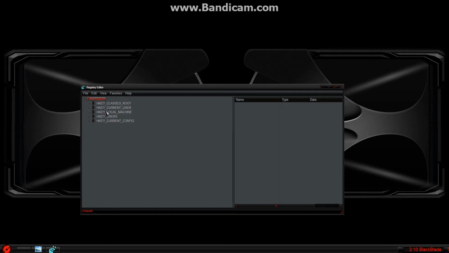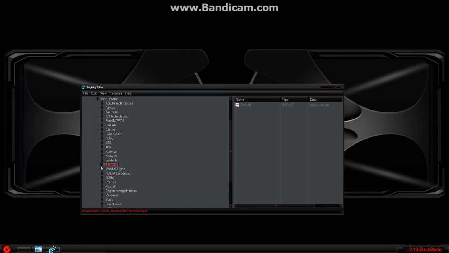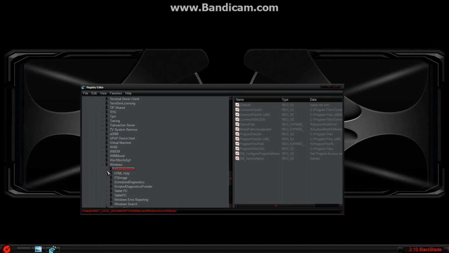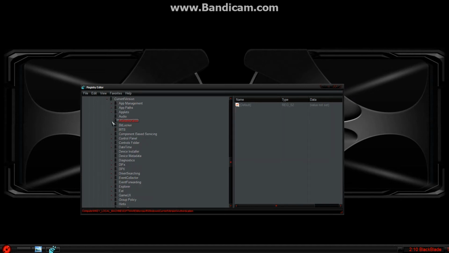Next thing we're going to do is click the local machine tab. Then we're going to click the software tab. Then we're going to click the Microsoft tab. Then we're going to scroll down until you see Windows tab right here. We're going to open that. And then you're going to look for current version. We're going to open that tab. And then we're going to look for authentication. Open that tab. Then we're going to open Login UI tab, which is right here. And then you're going to look for background.